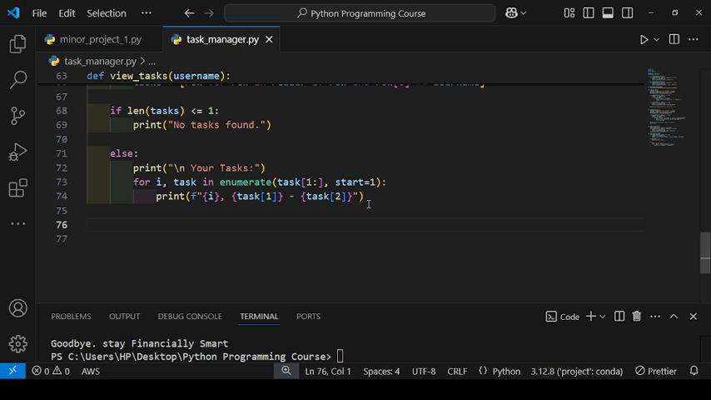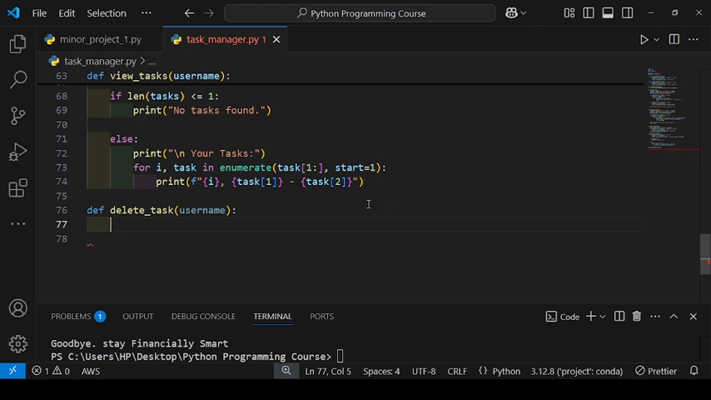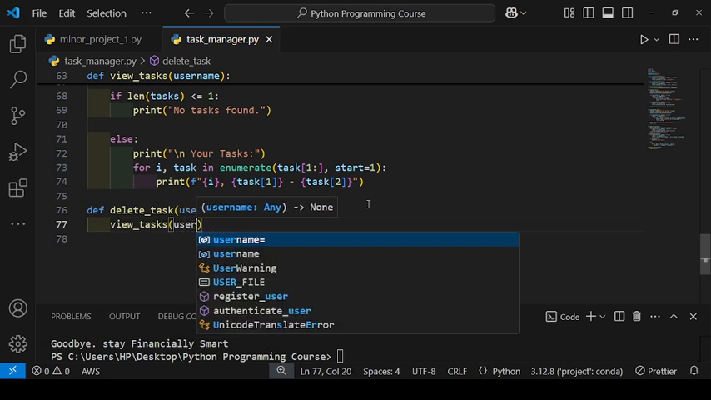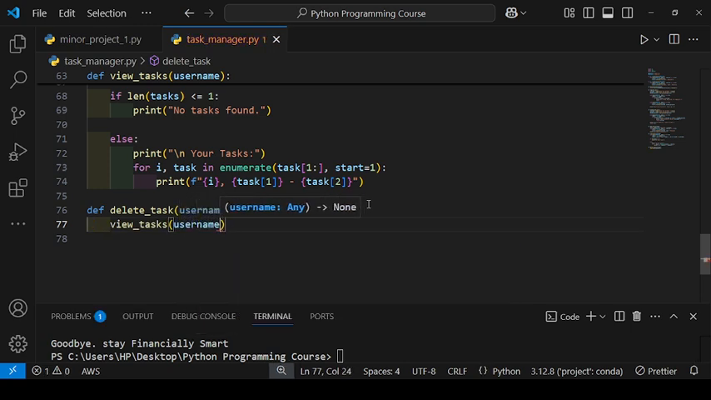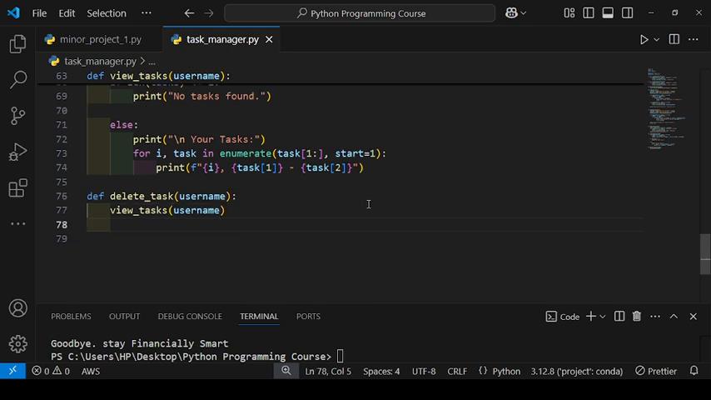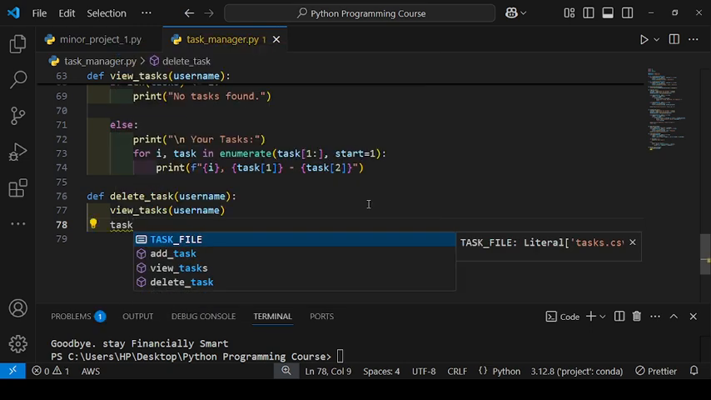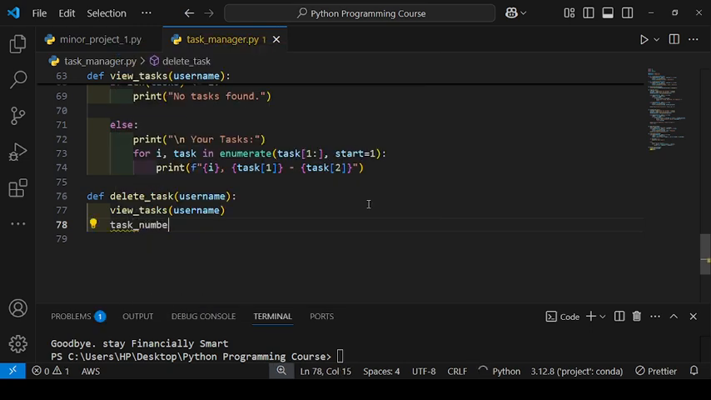So we need to create a function, define delete task, and I will enter here username because it should be user specific task should be deleted. So this parameter I pass. So I will first view the task. First you just see the task which one you want to delete. Okay, first show the task, then you ask which task you want to delete. I will take a task number, that's why I mention here 1 2 3.